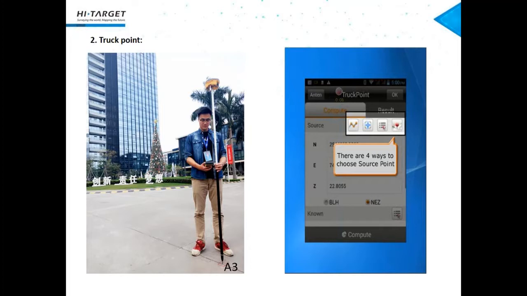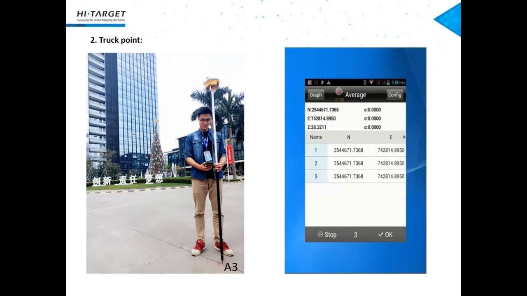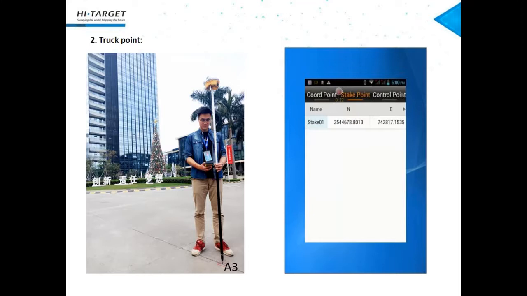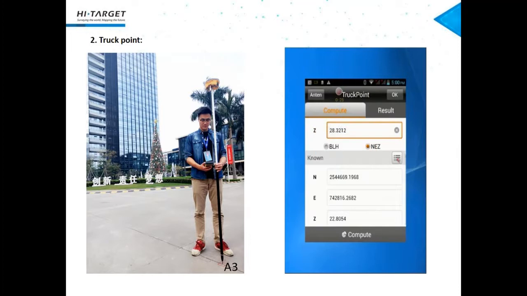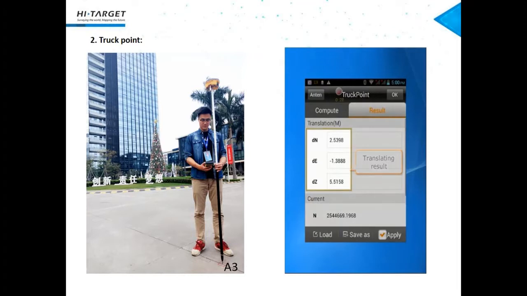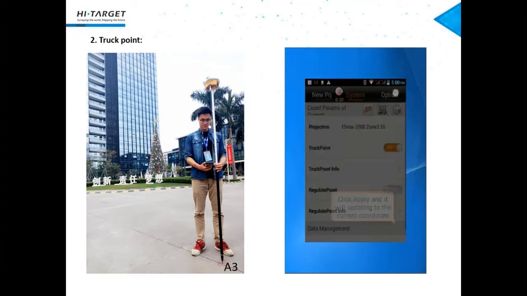Okay, compared with regulate points, it has four ways to correct points. One is average. So select a known point from the library, from the list, and press compute. You will get the results, and click apply.